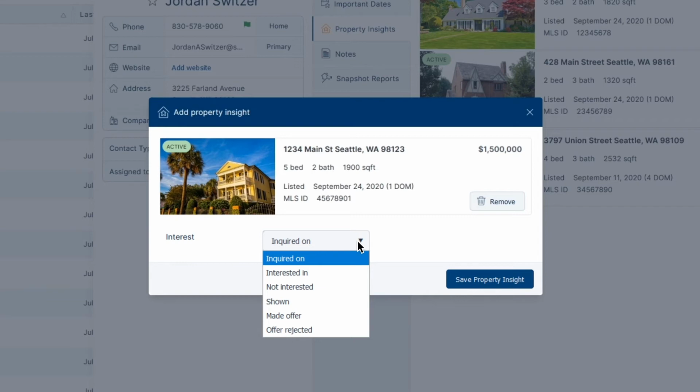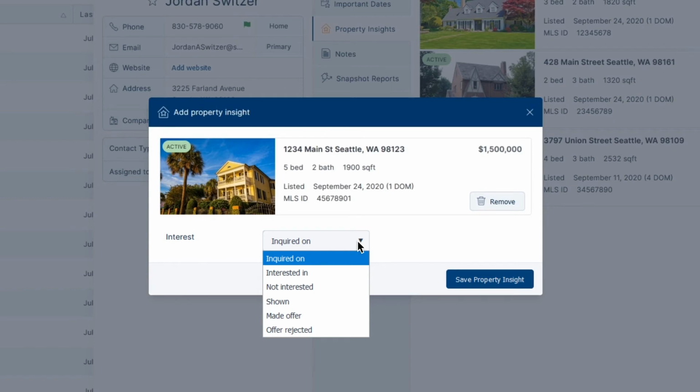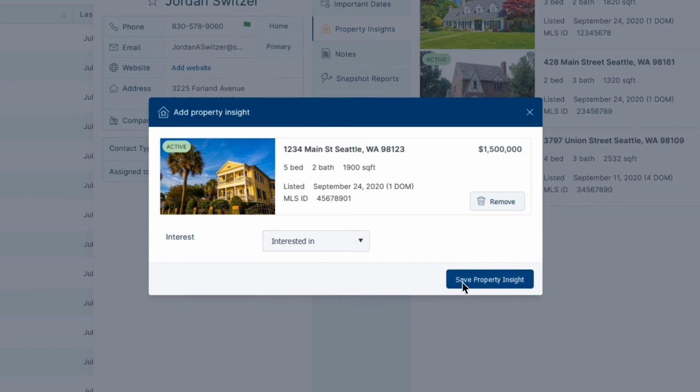Please note that if you get a lead coming in from an online lead vendor with property information attached, a Property Insight will automatically be created for that contact in your Top Producer X CRM. After selecting the appropriate interest level, click Save Property Insight.